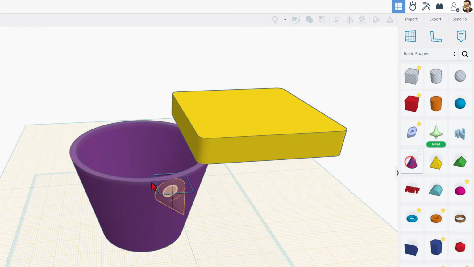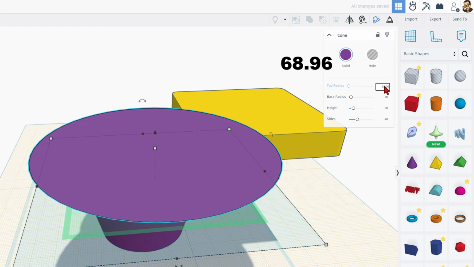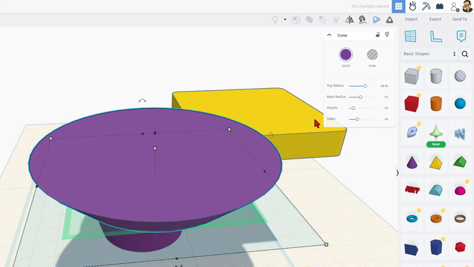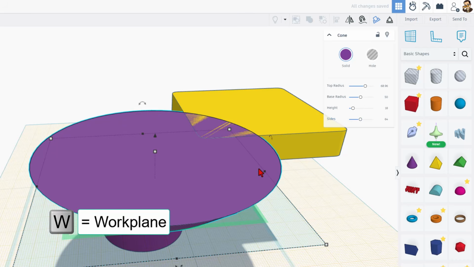When you move to the cone, simply grab it and we can cruise it to the edge of that shape. And then we need to type in a magic number right here. This radius we're using is 68.96 and press enter. The base radius is 50. That's going to make it so that it matches the top we had a moment ago. Of course, we're going to set that height to the same 18 we just had. I'm going to switch this to 64 again, just keeping the same smoothness.